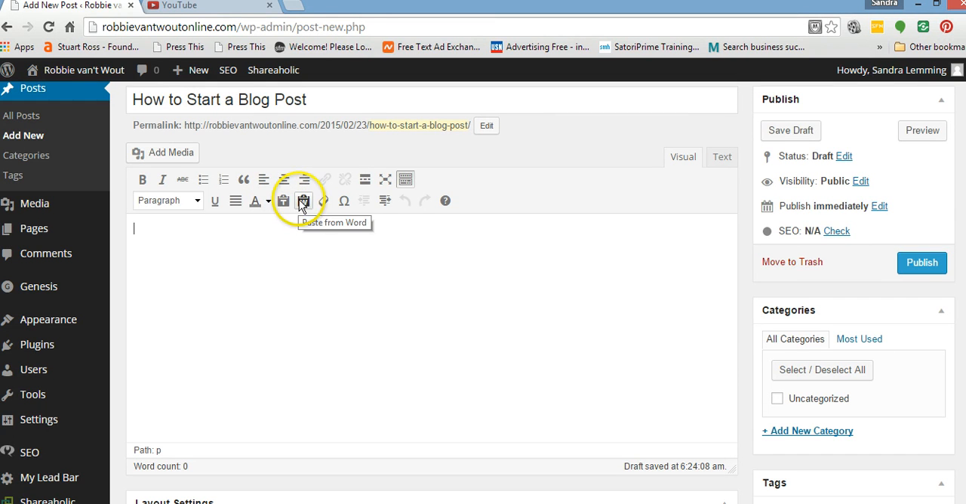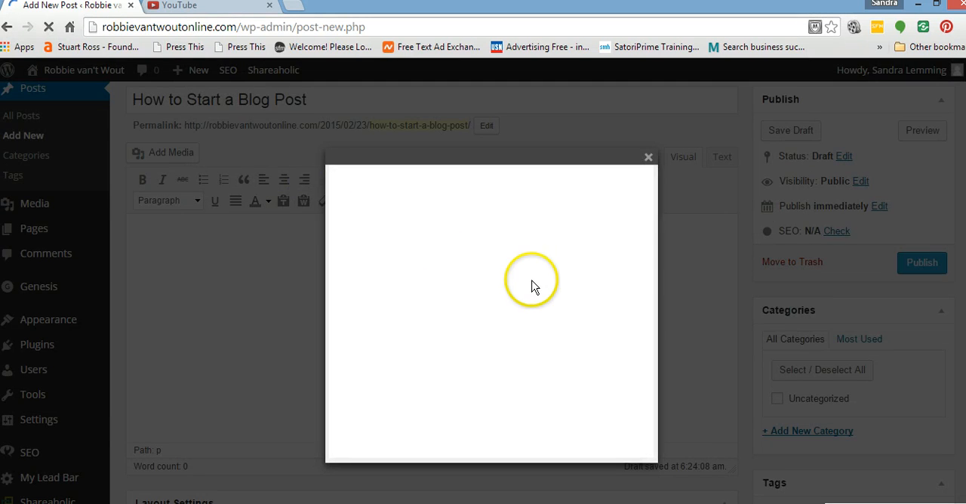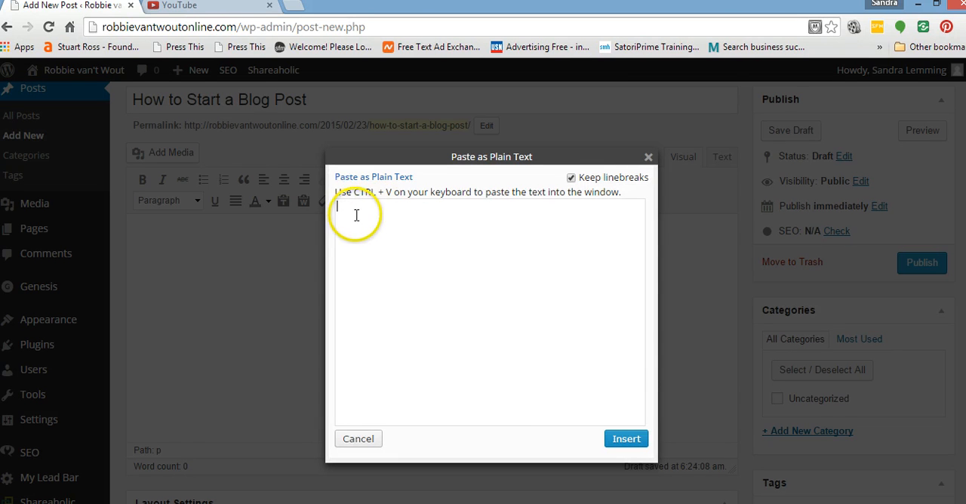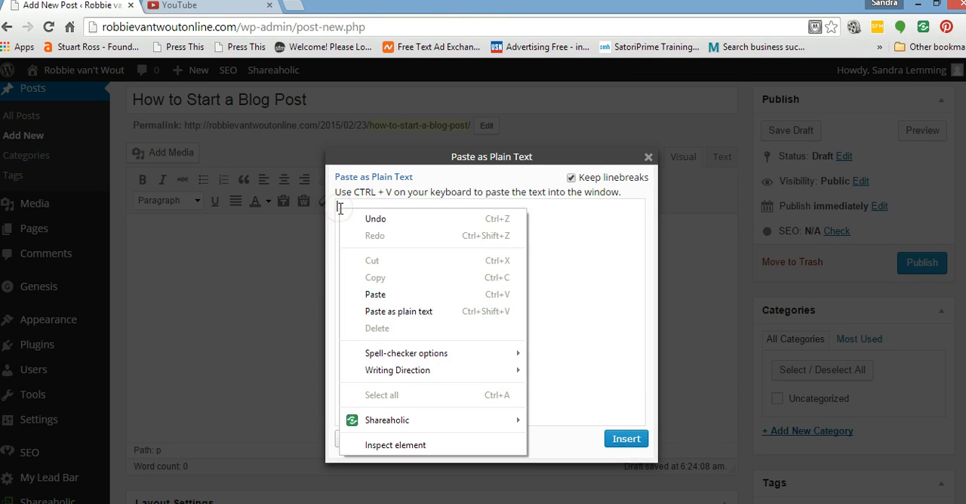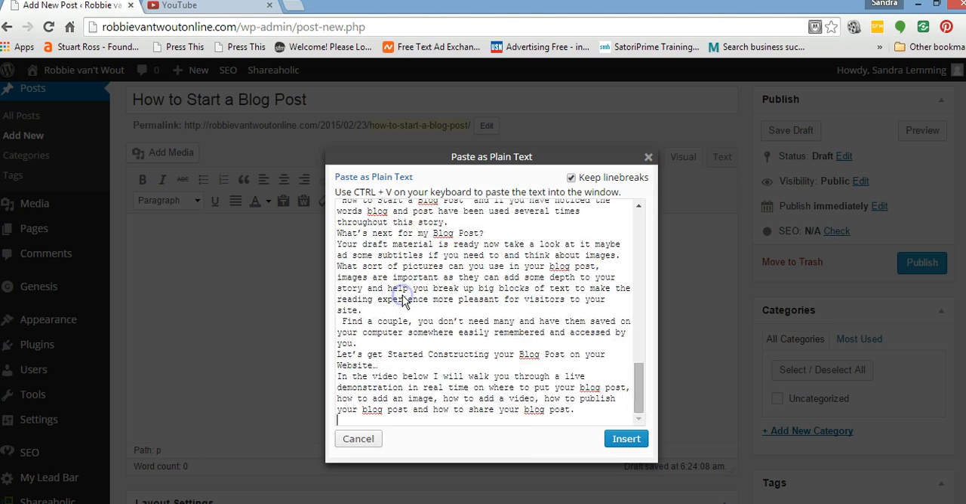If you've done some formatting in Word and you've got some headings and things like that, pictures and stuff, images, it will paste all of that in here if you click on paste from Word. It'll keep the Word formatting. But I'm just going to show you how to paste as plain text. It opens up this box here, and I'm going to right click and I'm going to paste. And there you go. It pastes as plain text there.